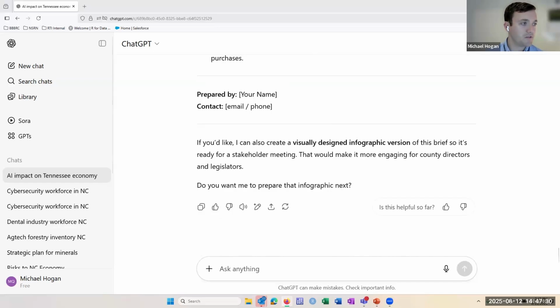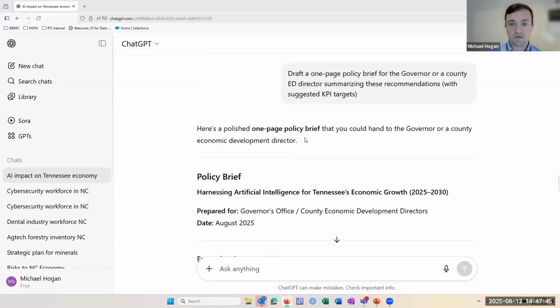I want to step back and ask the same question. When it comes to how you all are using these tools, how do you use those follow-up tools? And have you been using some of these queries around create that one-page policy brief? And how do you evaluate the quality of those outputs?